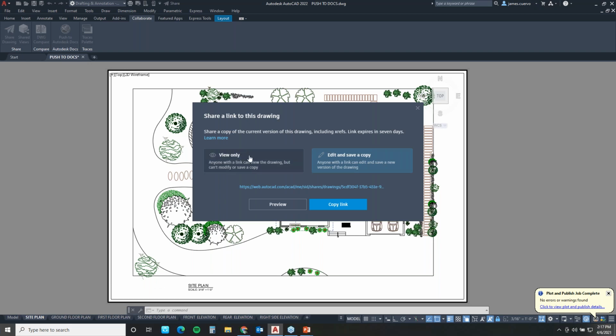The one option or question is it a view only or is it an edit and save as copy? In other words, you have permission to edit it and save it. Do you want to preview it? Do you want to copy the link so you can then paste it onto an email that you sent to the appropriate recipients? All of these are options here.